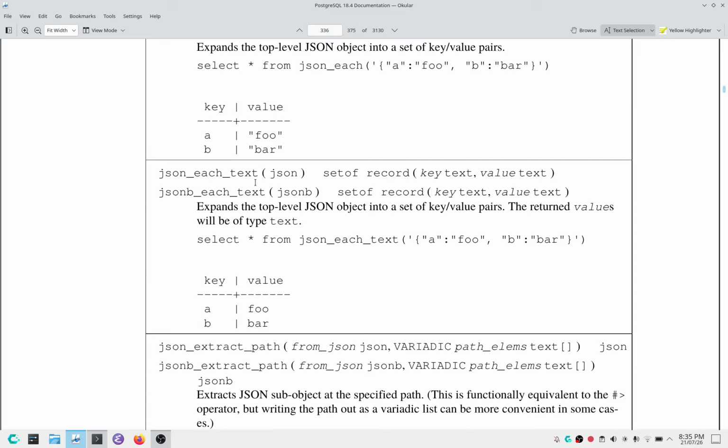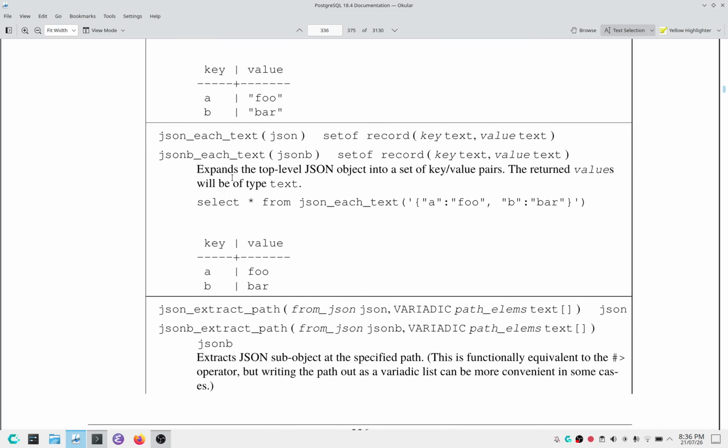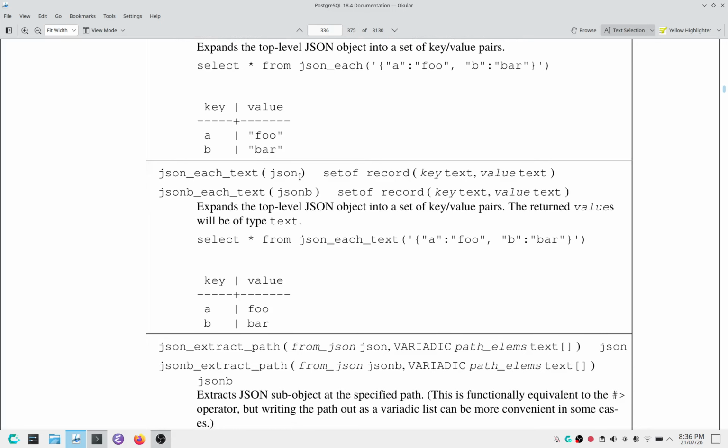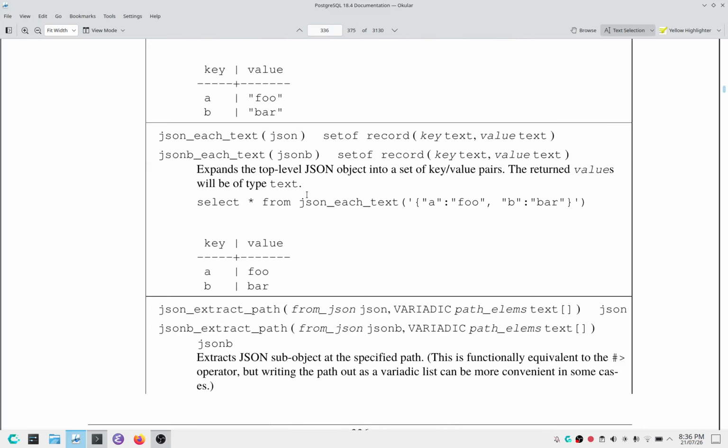Then we have json_each_text and jsonb_each_text. Again returns a set of records like the previous one. Expands the top level JSON object into a set of key value pairs. The return values will be of type text. So note that this will iterate only on the top level keys. Okay. Nested ones it won't go inside.